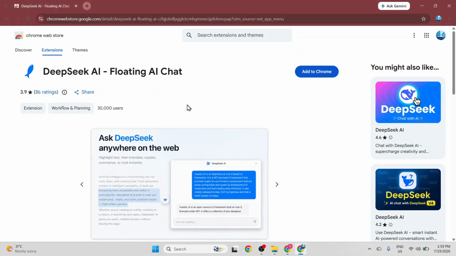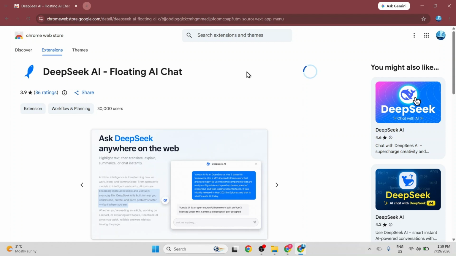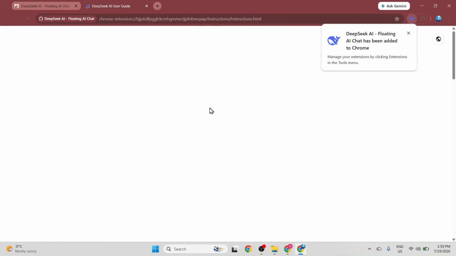On the right side, there is a prominent blue button labeled Add to Chrome. I click on it. A confirmation pop-up window appears at the top of the browser screen asking to confirm the installation. I click the Add Extension button inside this pop-up. Chrome begins downloading and installing the tool.